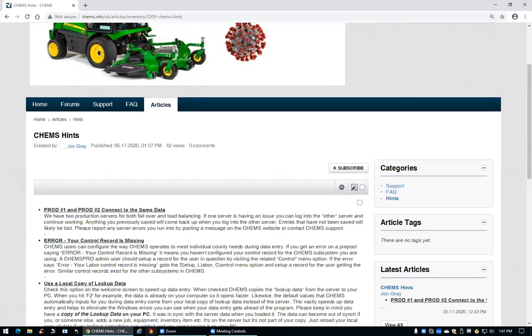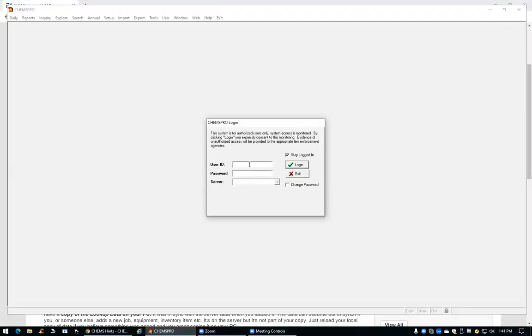So how do you log into the other server? If we start up CHEMS and you enter your user ID, in this case, I'll be using a demonstration ID. You'll enter your own user ID here, and I hit tab to get to the password field. The default server for me with this demo ID is a test server. Normally it would be PROD1 or PROD2 when you log in.